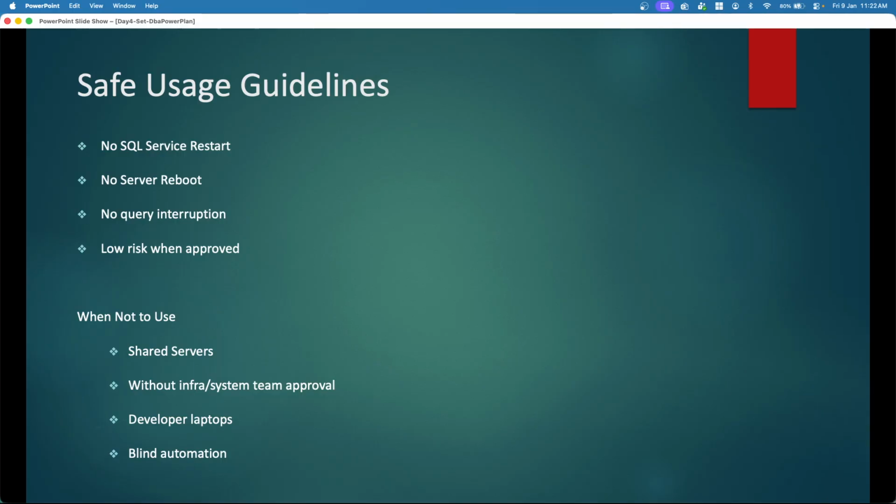When we should not use this is on shared servers. If we have multiple SQL instances, you have to be very careful, and without infra or system team approval we should not touch this part, because company policies, security policies or group policies might restrict it. So we have to get approval from infra to make these changes.